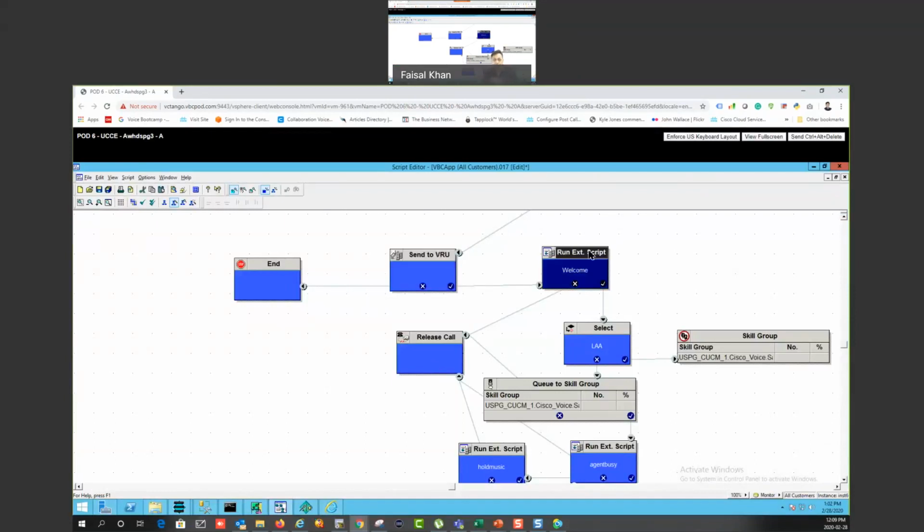Now, UCCE is going to send the CVP instruction. Okay, good, you're connected. Now go and play the welcome prompt or a message saying all of our agents are busy. Stay on the line, your call will be answered, whatever the message that you want to relay. So now ICM is sending instruction to the CVP, telling CVP what to do. Remember, in this case, ICM is in control of the call. So ICM is still holding the call, but telling the CVP what to do with the call.